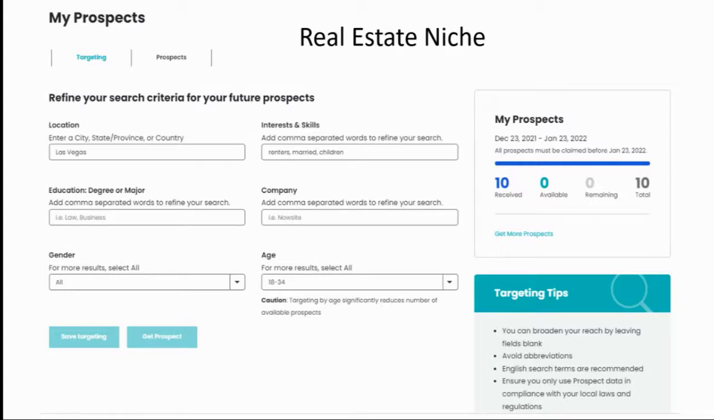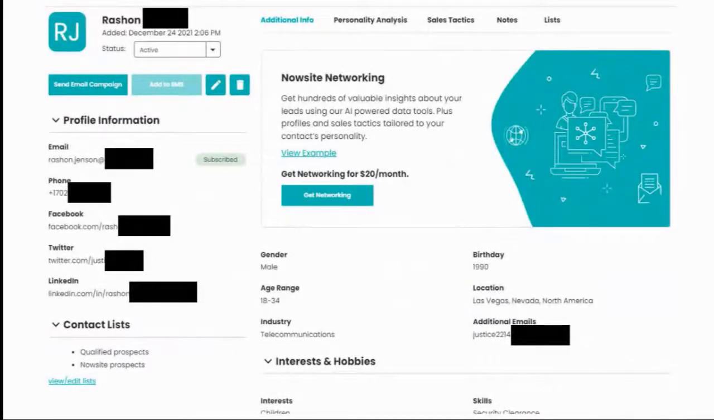So when we clicked on the Prospect button, we got Rashawn. Now, this was really cool because Rashawn really looked like the perfect prospect for us. So we saw that we had Rashawn's email address, phone number, Facebook page, Twitter page, LinkedIn page.